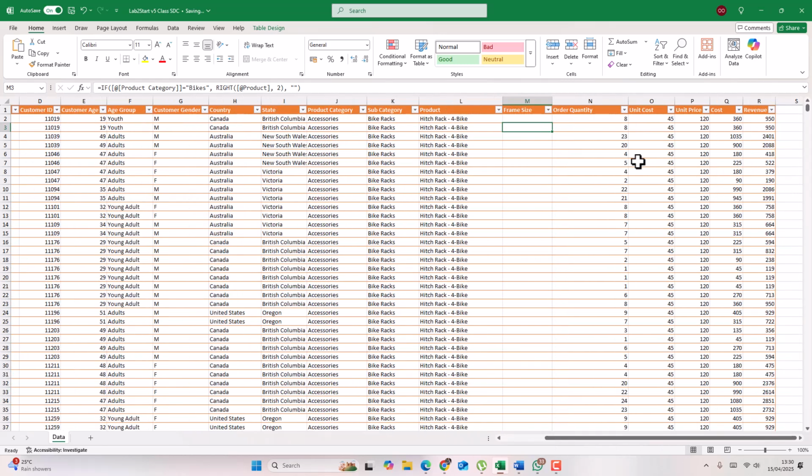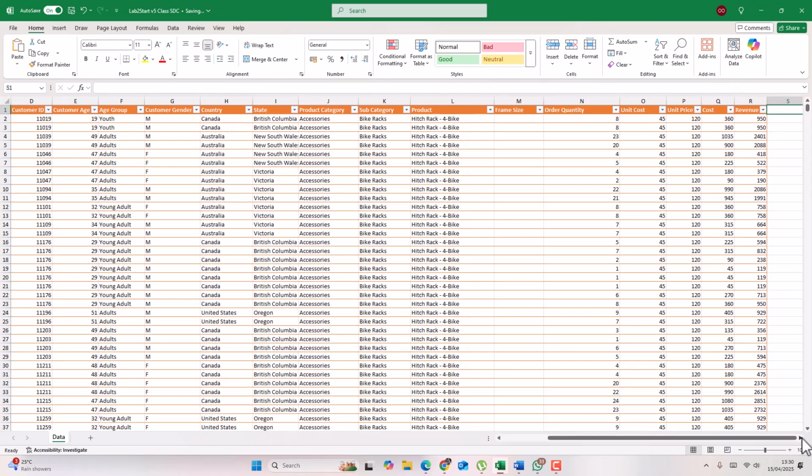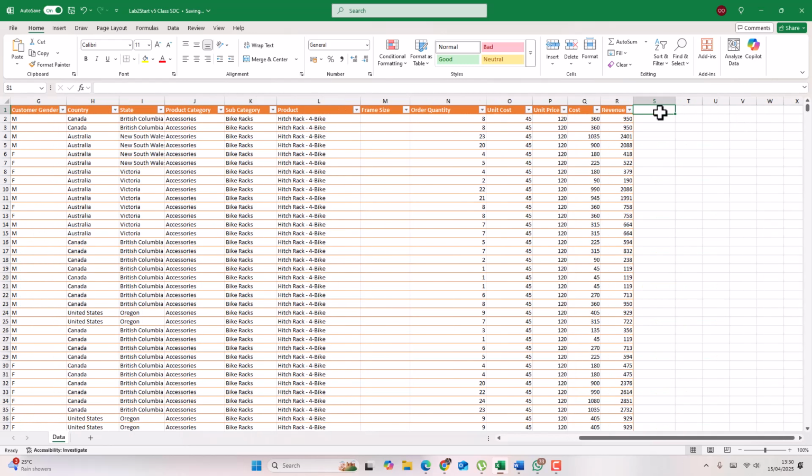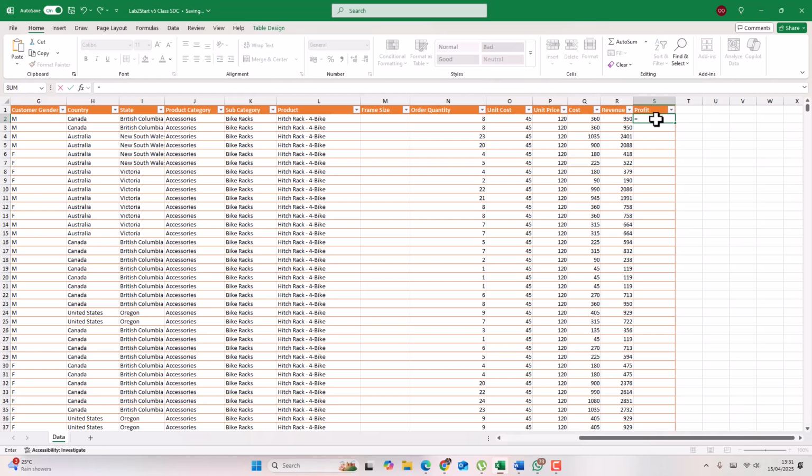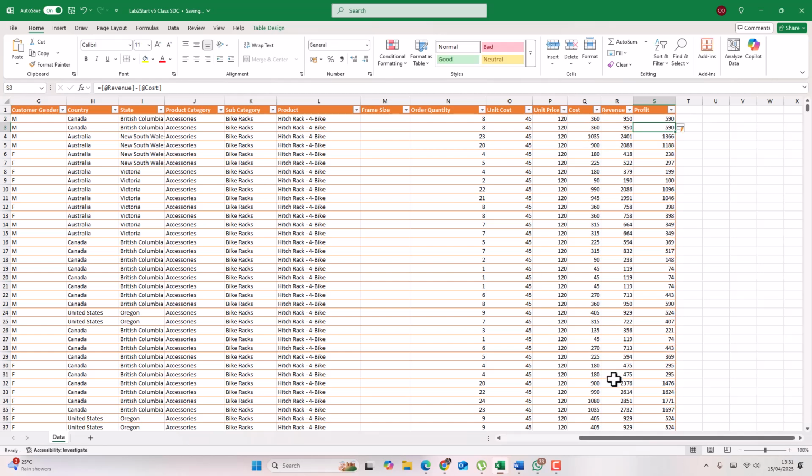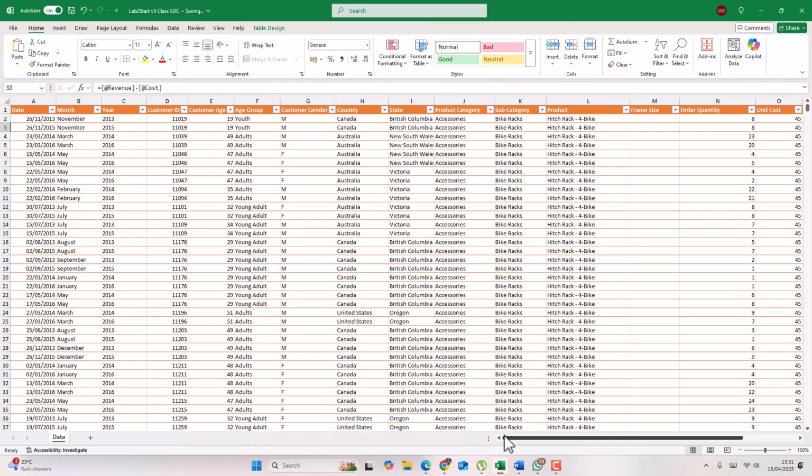Here we can name this one Profits. Profit is equal to revenue minus cost. So equals revenue minus cost. Press enter. I think we've done it now. Finished everything. So next thing we're going to do, we're going to create pivot tables.